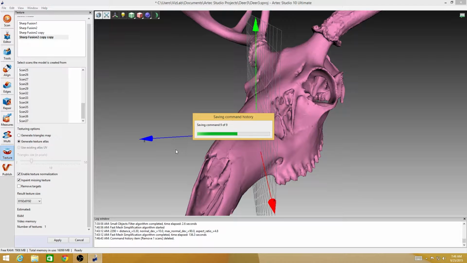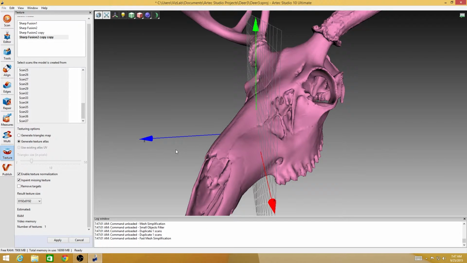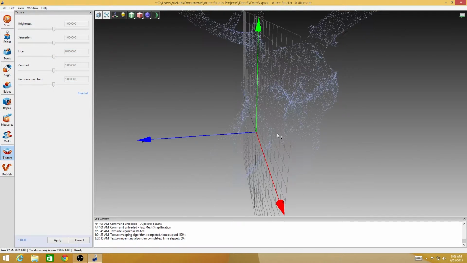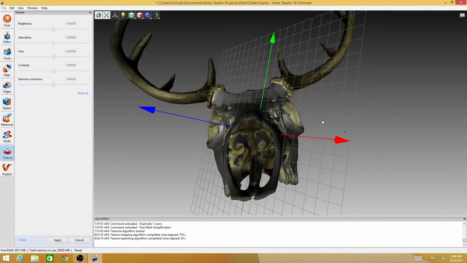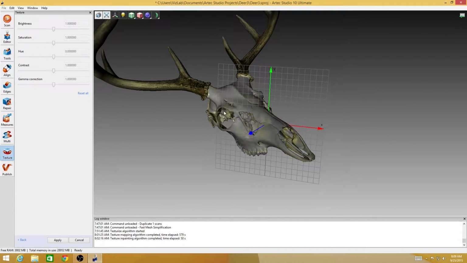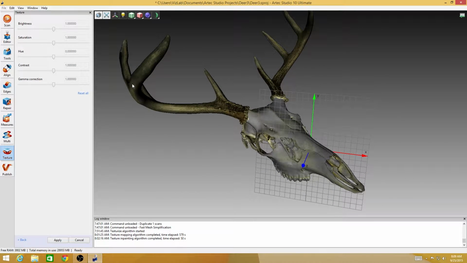This process could actually take a while, so I'm going to let it finish saving, and then I'm going to let it build the textures, and then when we come back, we'll take a look at it. And we're back, and our model is now textured with the images that were captured during the scan. It hasn't been applied yet.